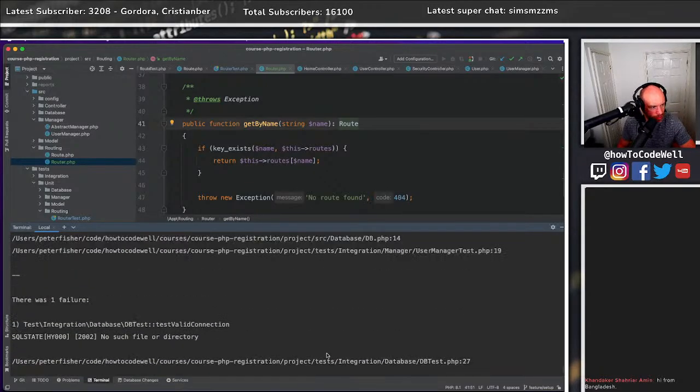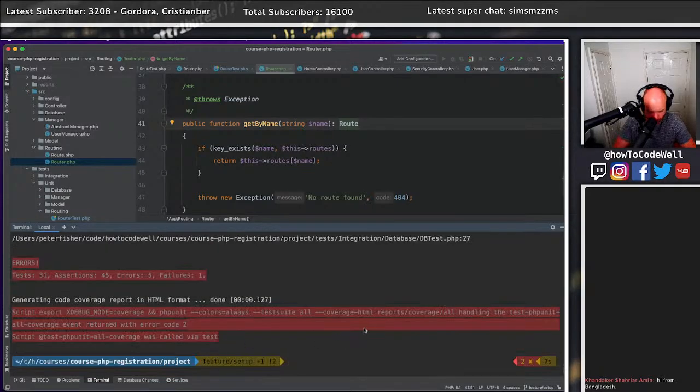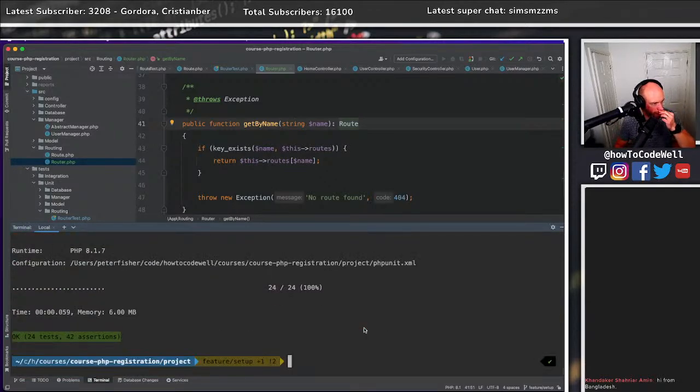We have a failure, and that's because it can't access the database, but that's fine. I haven't got that turned on at the minute, so it's not going to happen. So what we want is just the PHPUnit tests. Good. Okay. So that's looking good.